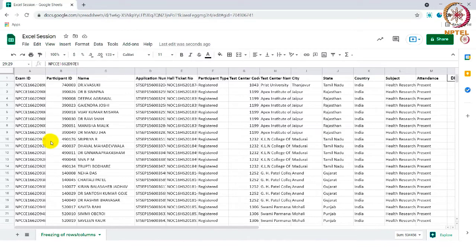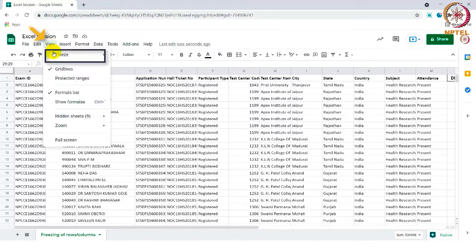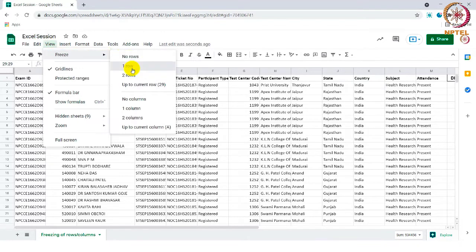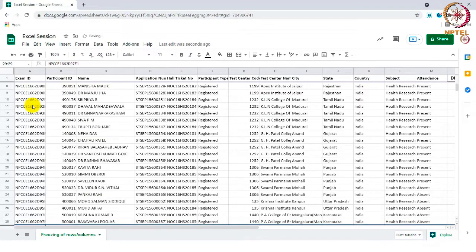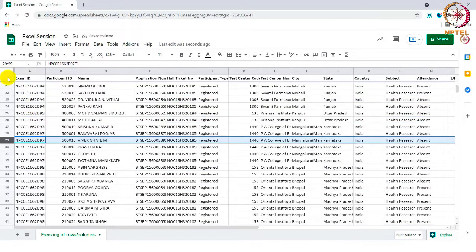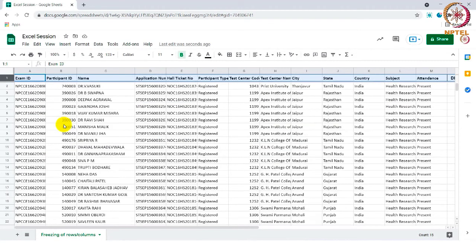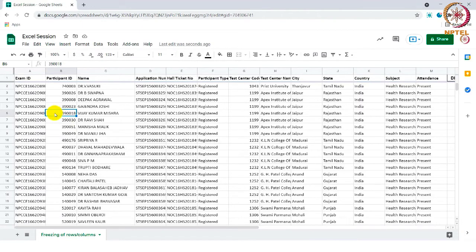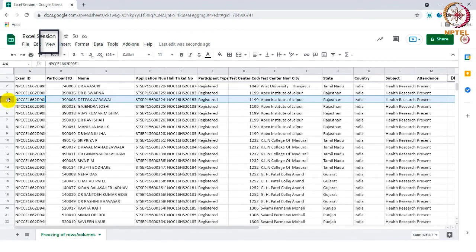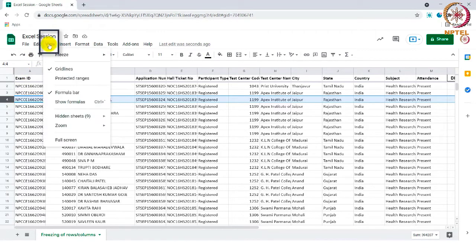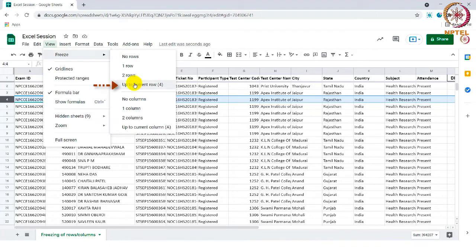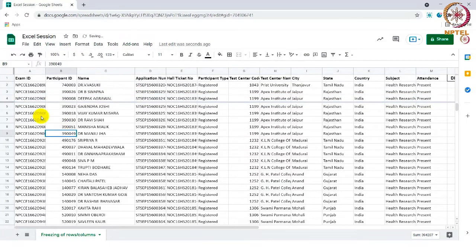Go to View, select Freeze option and select one row. Now let's scroll down. We can see that the header of the column has been frozen. To freeze more than one row, let me show you how to do that. Go to the fourth row and select the fourth row. Now go to View, Freeze, and choose the option up to current row. You can see that the first four rows are now frozen.